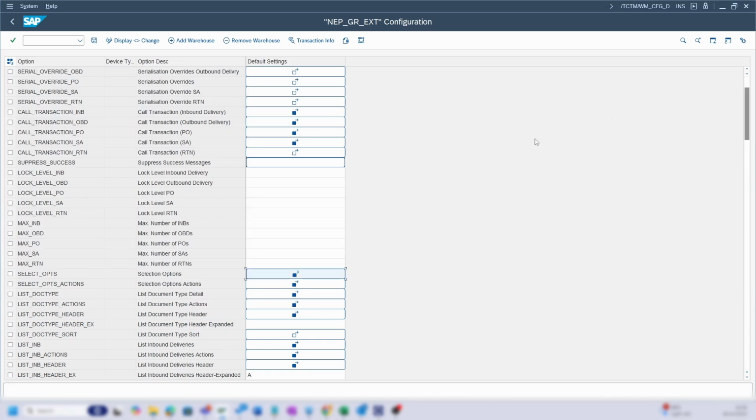Default settings apply to all warehouses unless specific values are maintained for a warehouse. Configuration options are represented as follows. A clear rectangle on a button indicates no data is set. A filled rectangle indicates data has already been set.